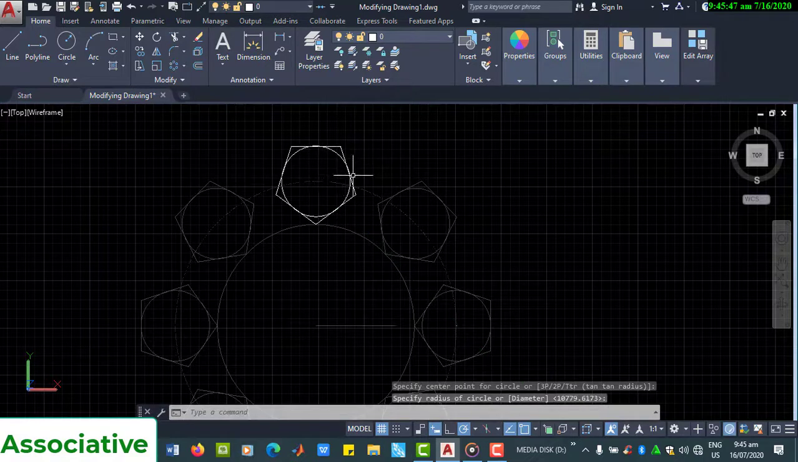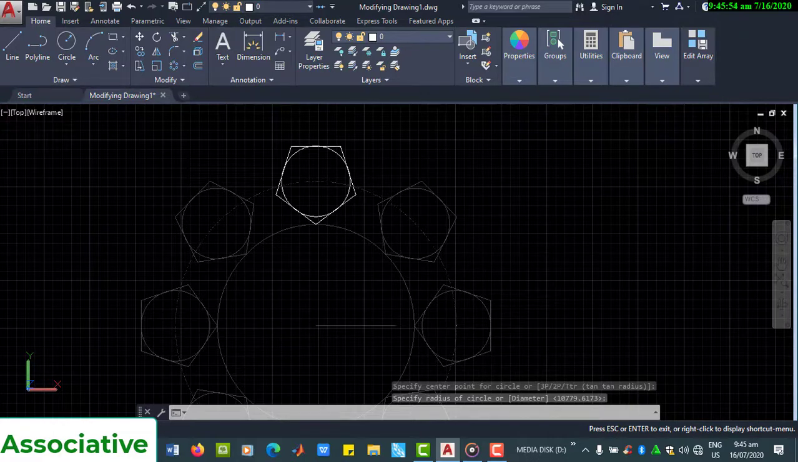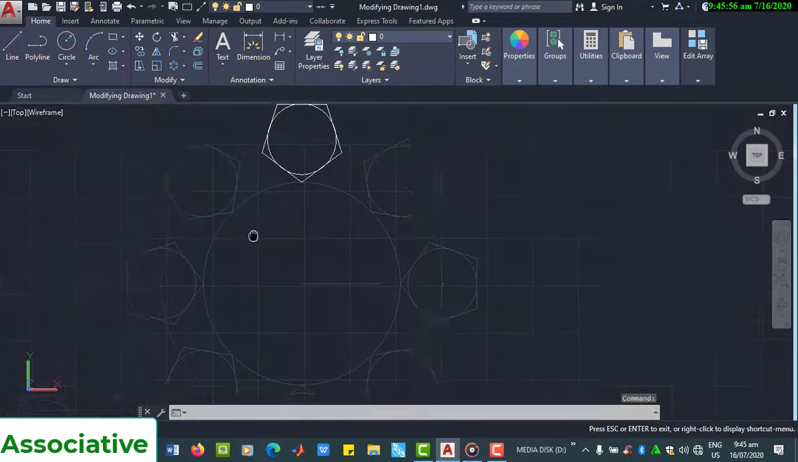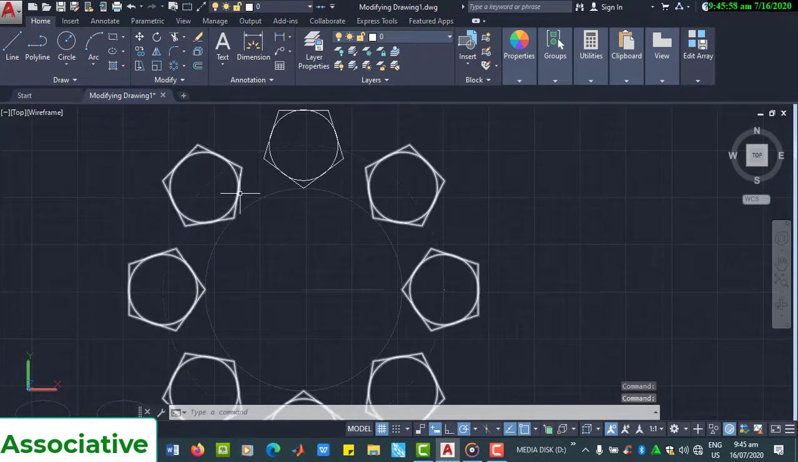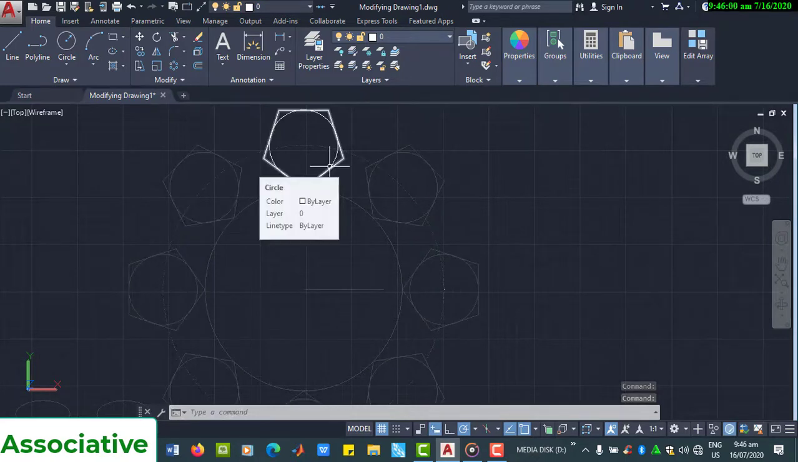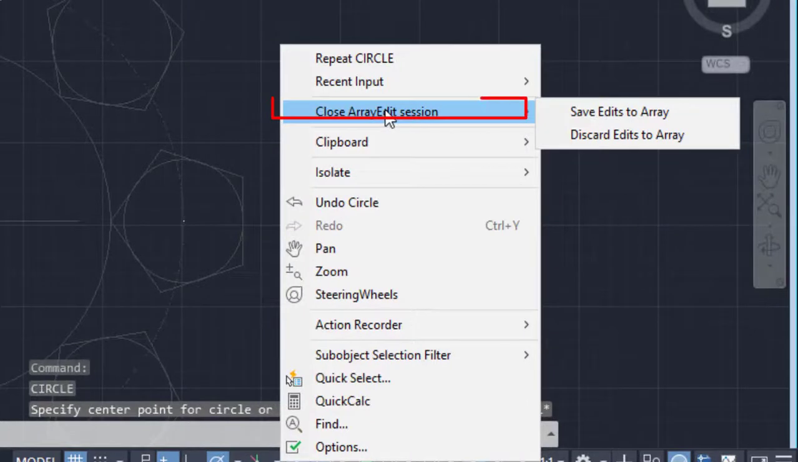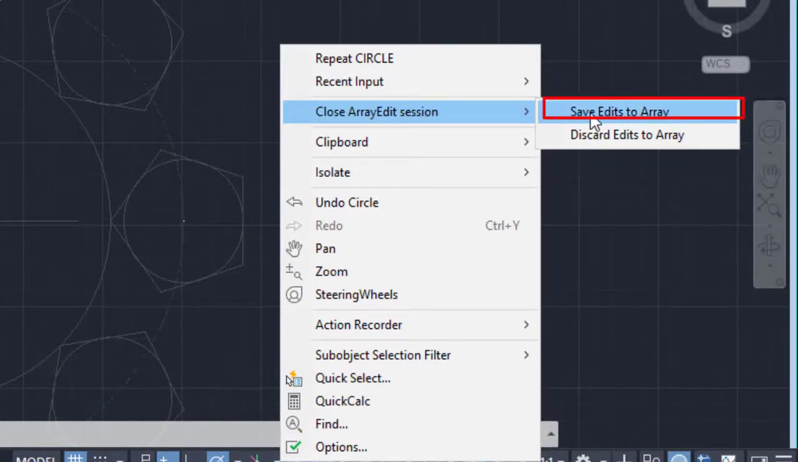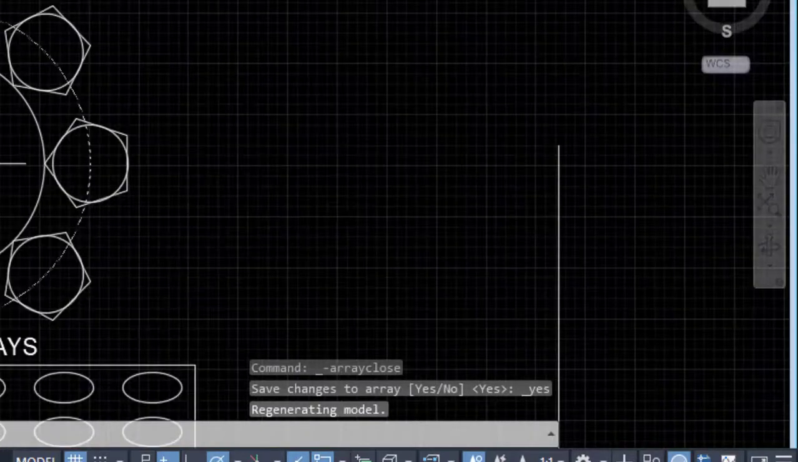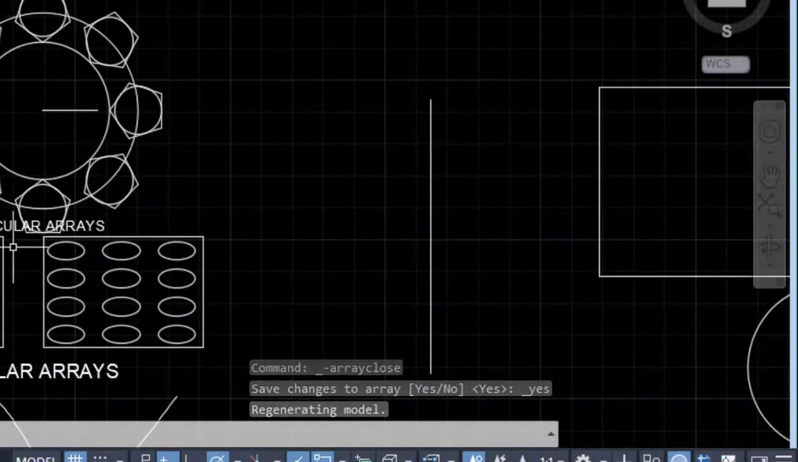You realize that the change has affected all the other polygons in the array. So that is what the associative will do, so that you don't have to perform changes to all of them single by single, but just changing something on one will affect the rest of them. So when you are done, you right click, then you come to close array editing session, then you save edits to array, then you are done. And that is it for the associative.